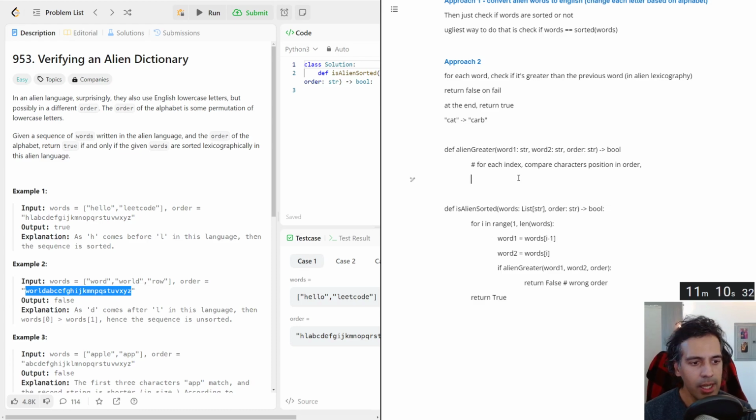Yeah, so I think that would probably be the approach. So that is one way to do it. But for example, let's say word one is cat. You look it up in your ordering. Let's say this is the ordering here.